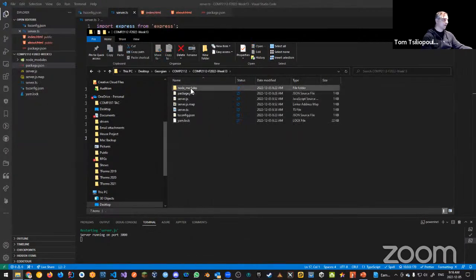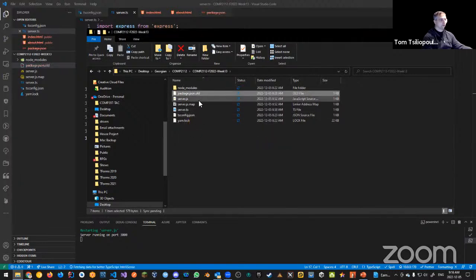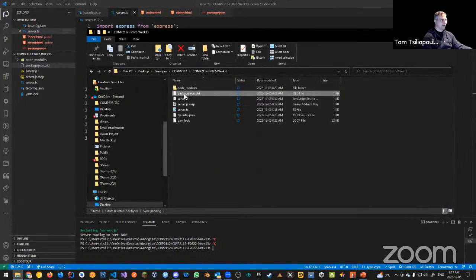Okay. I'm going to keep node_modules, because we need that. package.json, I'm going to rename to package.json.old. The reason is that the Express generator, if we use it here, is going to rewrite our package.json. Okay, so I'm just going to stop our server. That's also something we're going to do. Okay, so I just renamed our package.json.old.